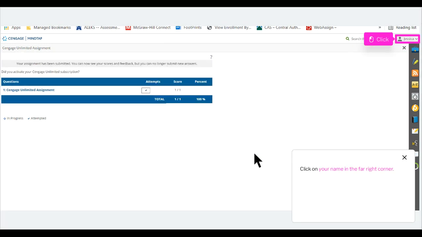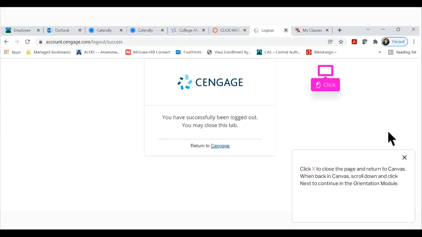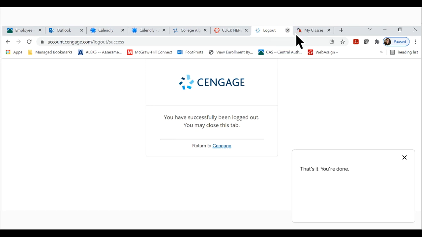Click on your name in the far right corner. Click Log Out. Click X to close the page and return to Canvas. When back in Canvas, scroll down and click Next to continue in the orientation module. That's it. You're done.